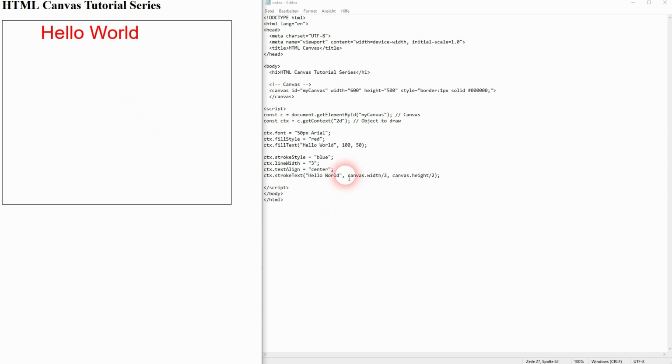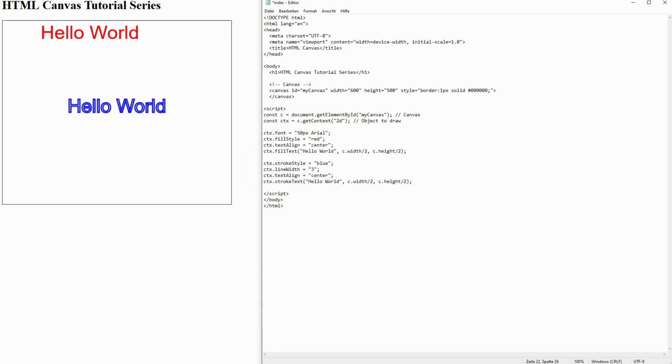In my case, I have renamed canvas to C, so I have to update this. It's c.width divided by 2, c.height divided by 2. And then I want to put the very exact position right here for our fillText, and let me align that to center as well. And now our text is always in center, no matter the width and height of our canvas.